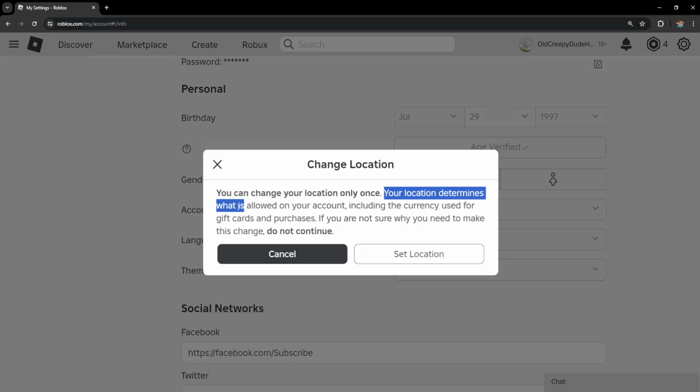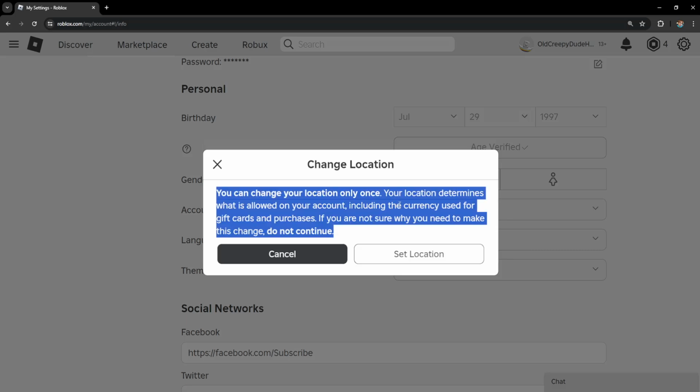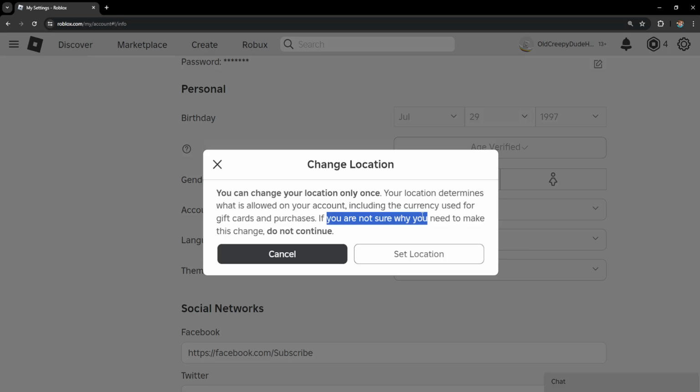Your location determines what is allowed in your account, including the currency used for gift cards and purchases. If you're not sure why you need to make this change, do not continue. So if you just want to use one gift card, then go ahead. But if you're going to use multiple gift cards, then you shouldn't really change your account location, because you won't be able to use your native gift cards.